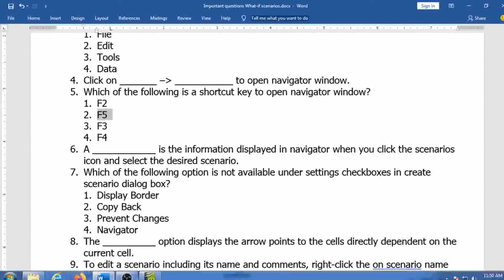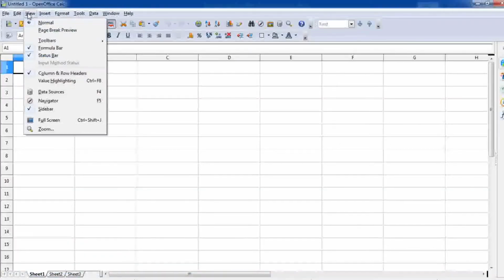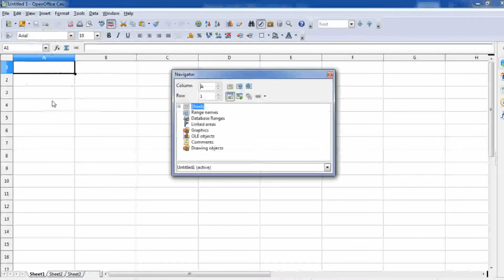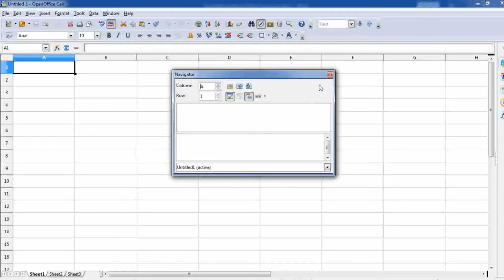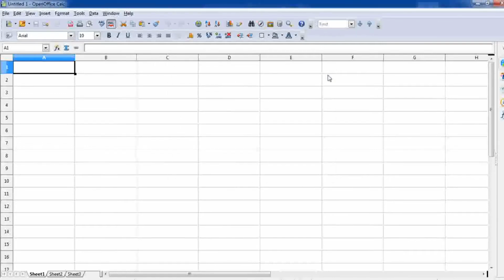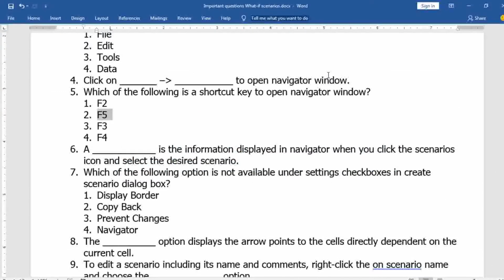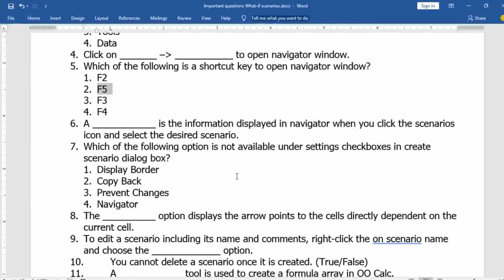Here you can see all the comments and everything by using the navigator and clicking on this scenarios icon. Whatever scenarios are created will be available. Here scenarios are not created, so that's why it is empty. So by that you can read the comments. Which of the following options is not available under settings checkboxes in the create scenario dialog box? Here the options given are: display border, copy back, prevent changes, and navigator. So the answer is navigator.